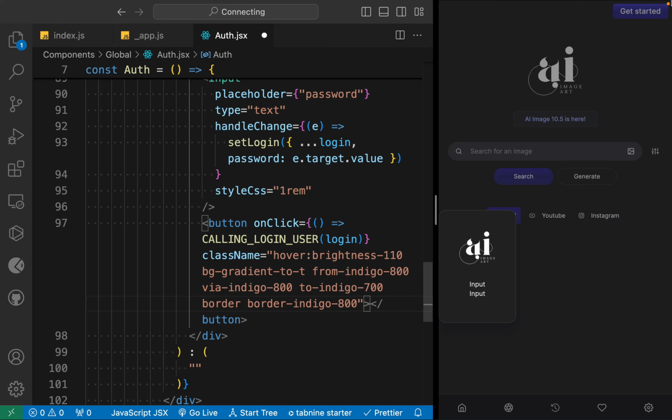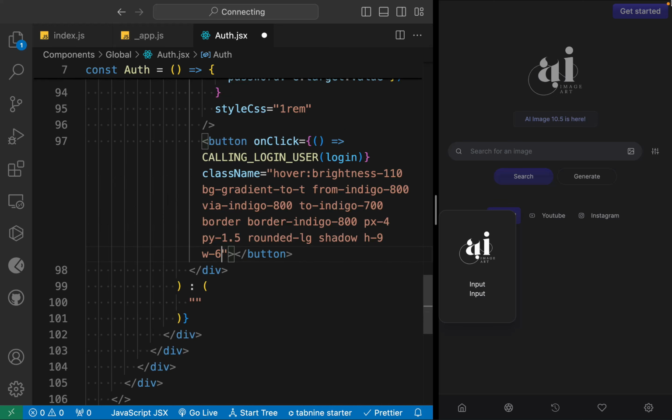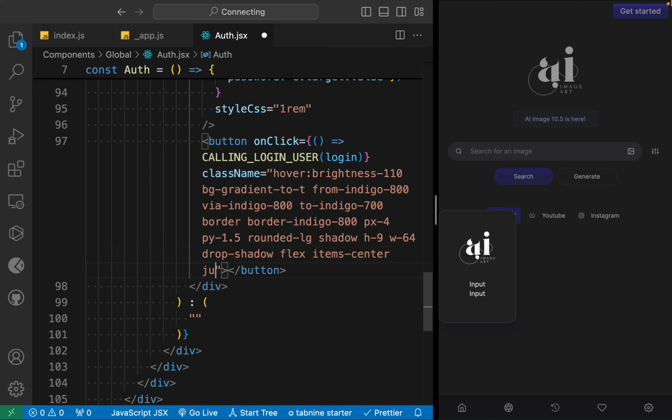We'll have padding X is going to be 4, padding Y is going to be 1.5, and we'll have rounded is going to be large, we'll have a shadow, and we'll have height is going to be 9, and width is going to be 64. We'll have a drop shadow, we'll have flex, items center, we'll have justify content, and margin top is going to be 3. So it looks pretty good.